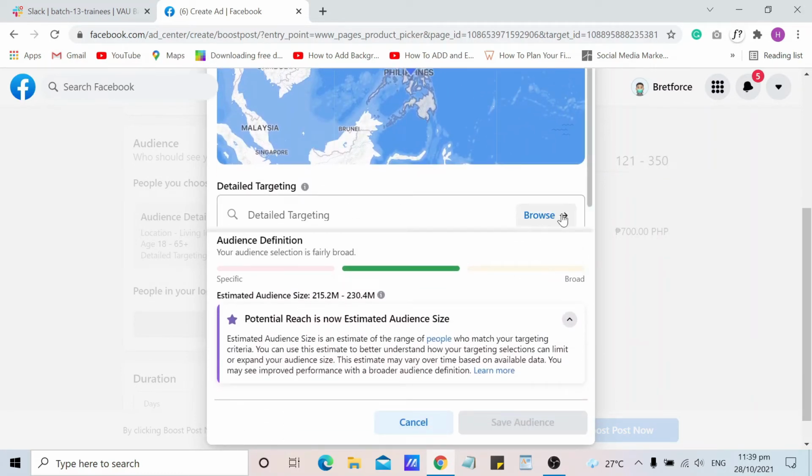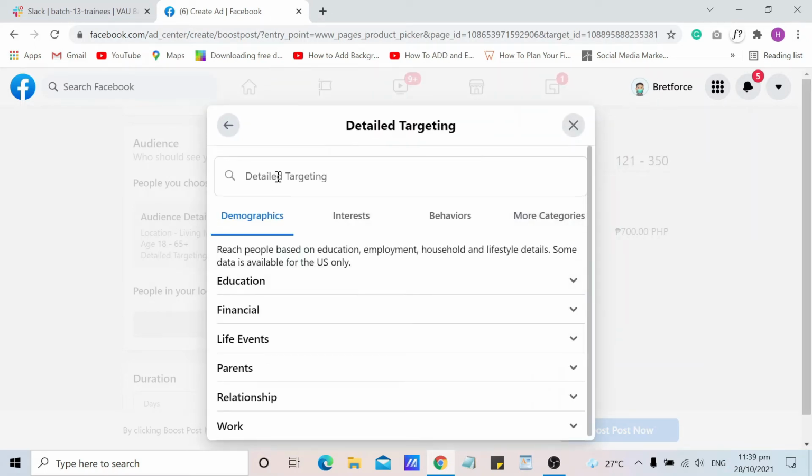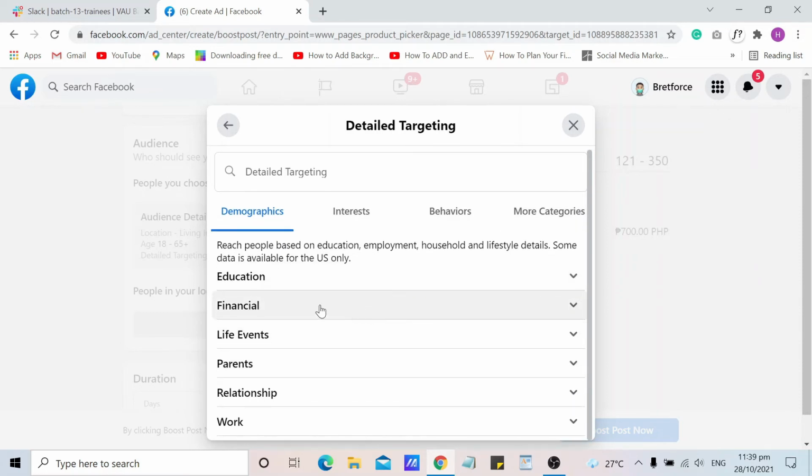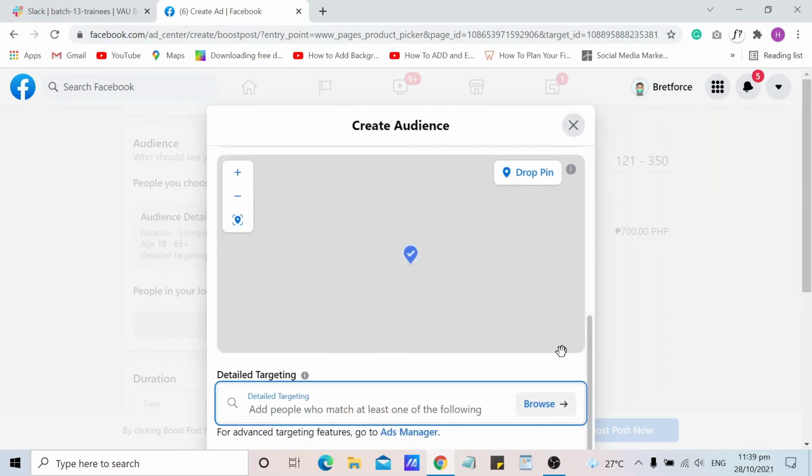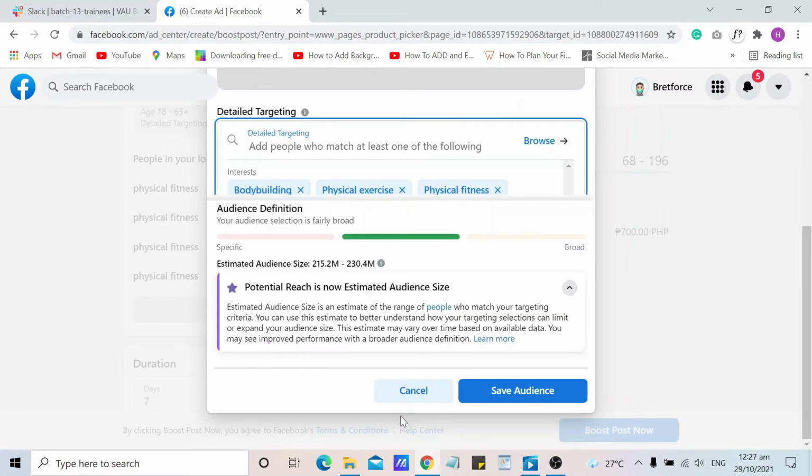And same as in the previous tutorial, you can browse the detailed targeting. You can choose demographic, interest, behaviors, more categories. It's the same. And now you can then click save audience.